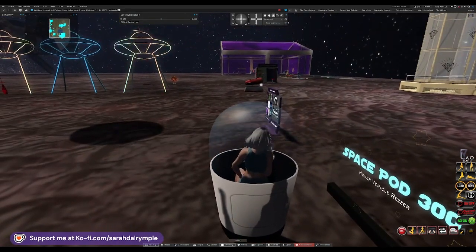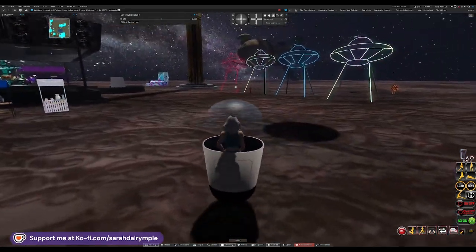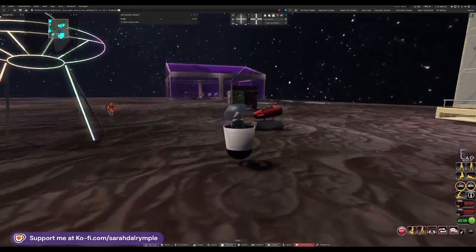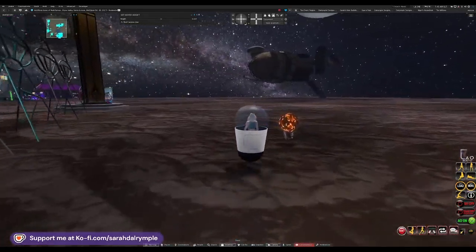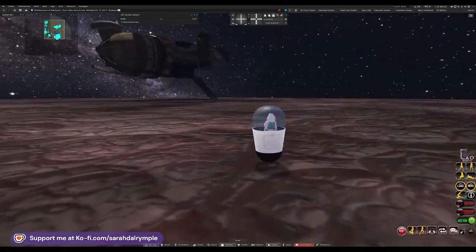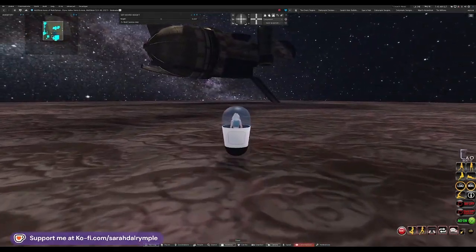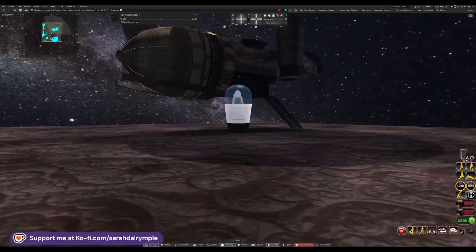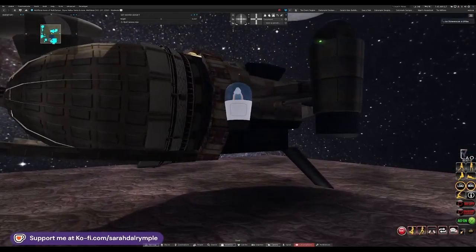And this one uses basic WASD movement. And you can even do a little jump with it. You cannot fly with it. Oh, yes, you can. Look at that.